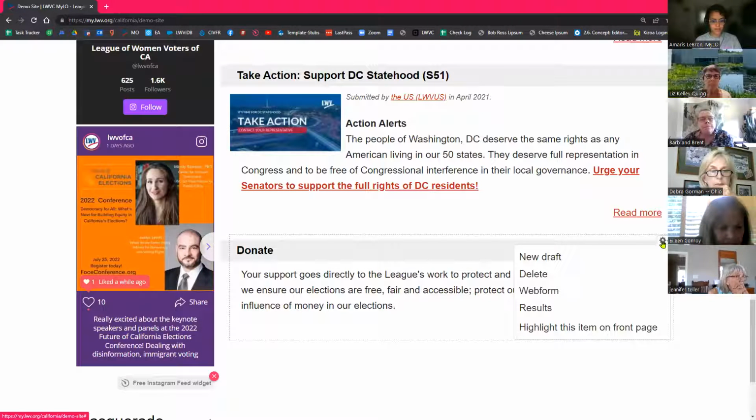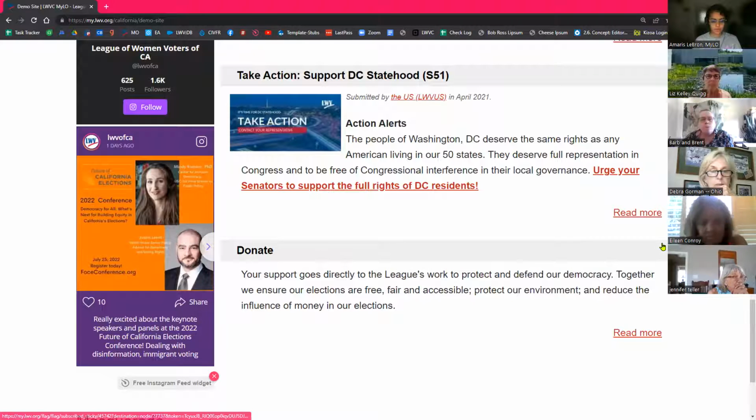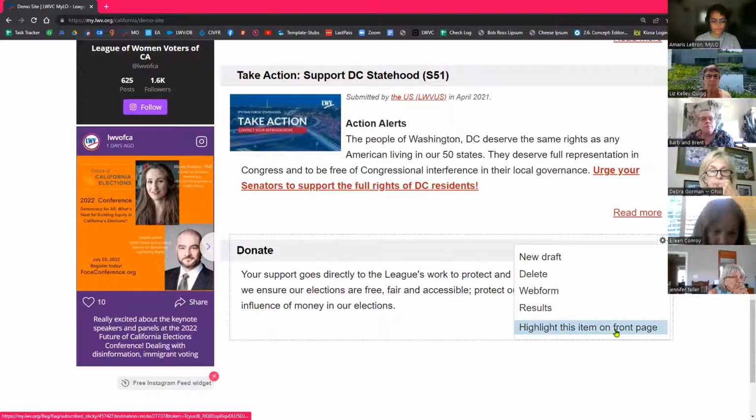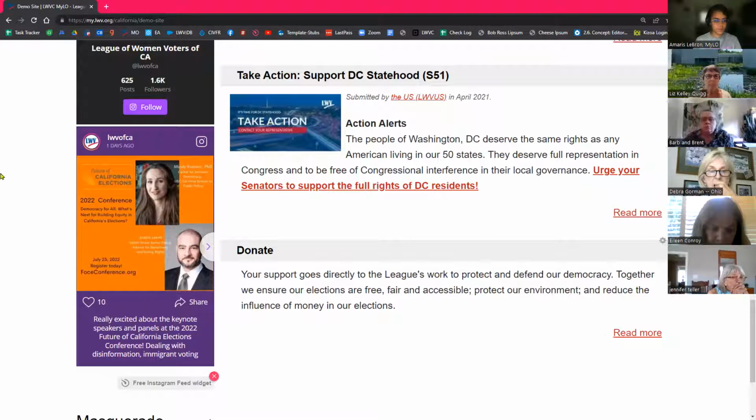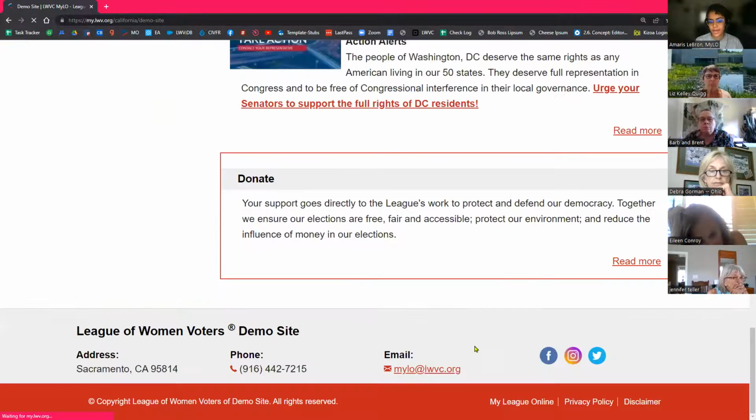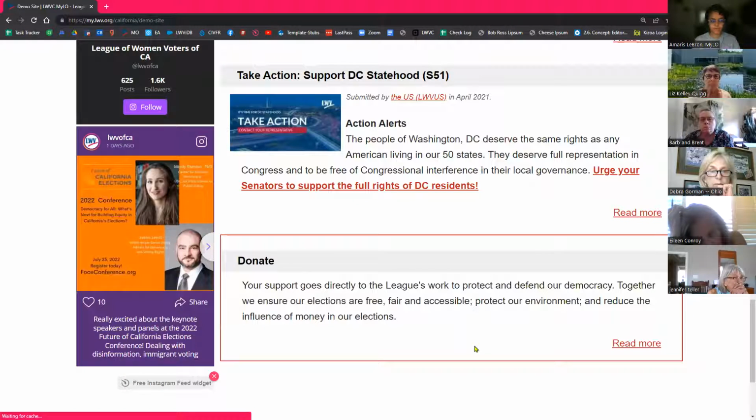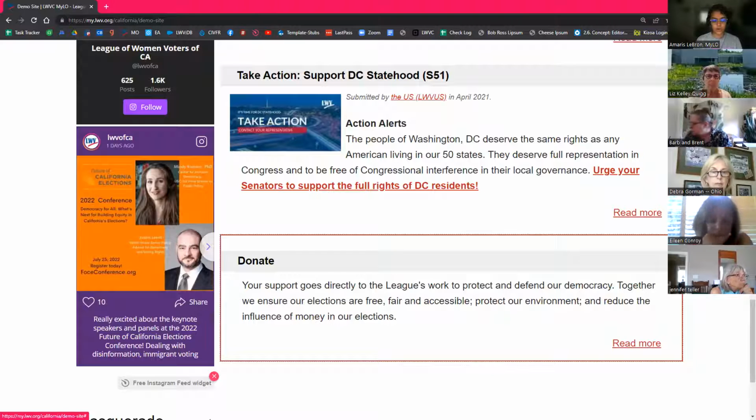So here in the little cog, when you hover over each promoted item, you have the option to highlight this item on the front page. Since we have a custom order, what that's going to do is, after I selected that option, I did a page refresh. You do have to refresh the page in order to see the change. But once I did that, since I have a custom order, it gave me just the outline.